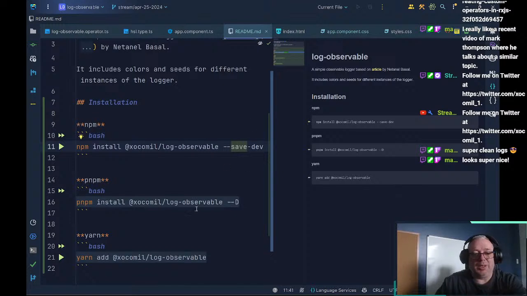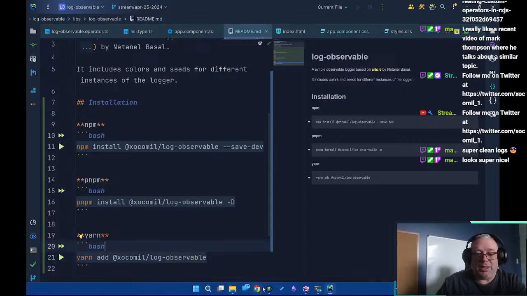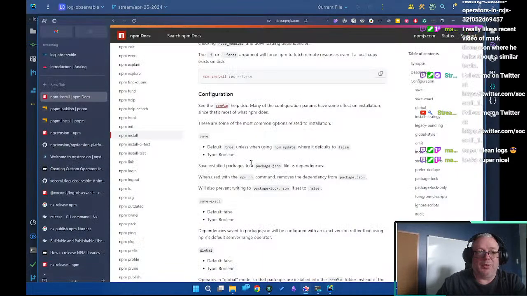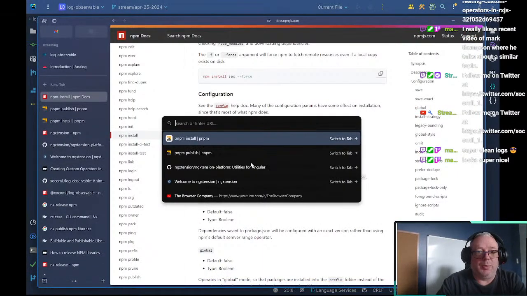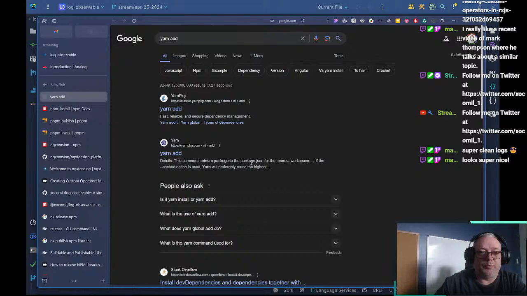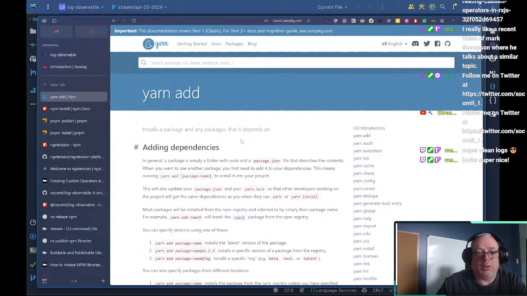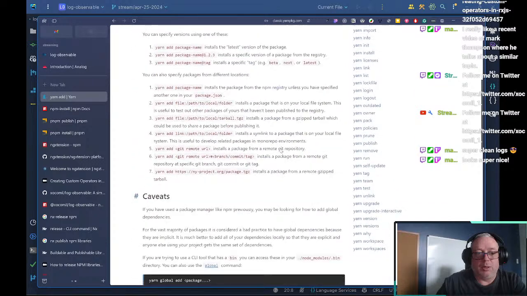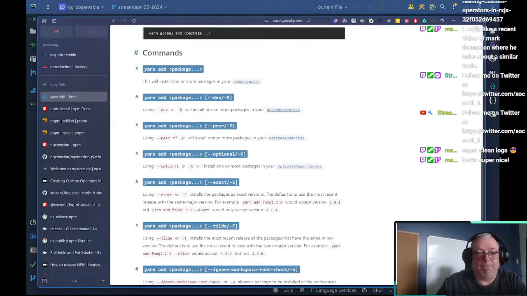I think you can do the dash also, and then yarn add. This is the one I'm definitely going to have to look up because, I'll be honest, I don't like yarn, so I don't know a lot about it. Yarn add. It's just again a dash D. Okay.